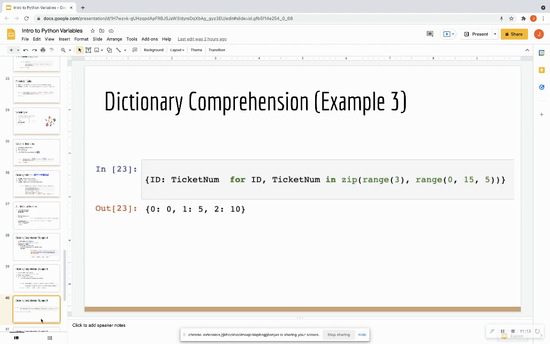Let's look at another example. Example 3. This is going back to utilizing that zip function to get you used to that. But I have id: ticket_number for id, ticket_number in zip. So I'm zipping a range of keys. The keys that I want are 0, 1, and 2 in a range of 0 to 15, but you want to step by 5. So this range is start as the first argument, stop as the next argument, and then your step is your last argument. I want to start at 0, end at 15, step by 5. So I want to zip a range of keys. These are my keys, and my outputs are 0, 1, 2. And then the values associated with that, I want to start at 0, end at 15, and go up every 5. Pretty much count by 5s.